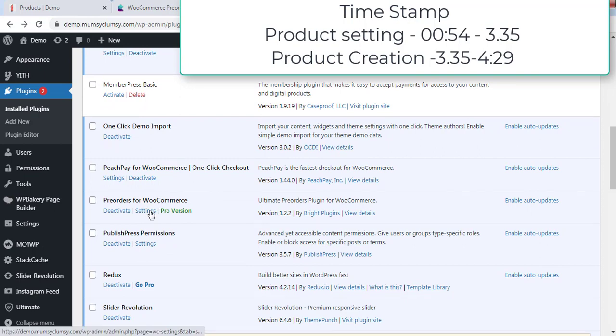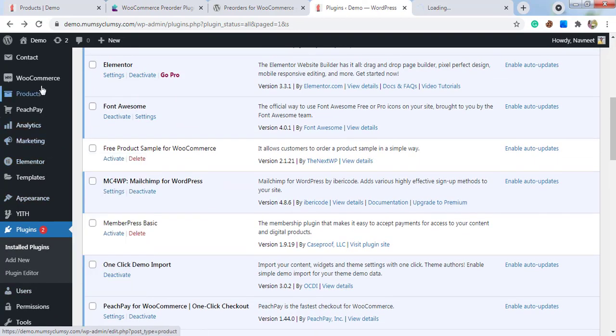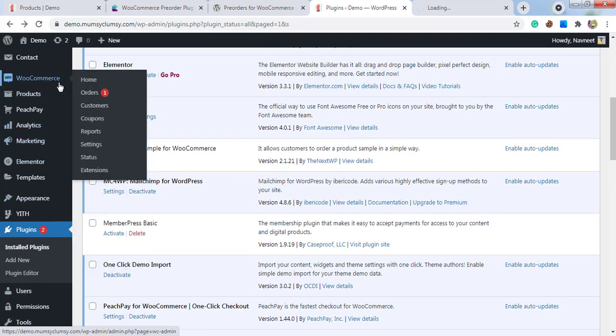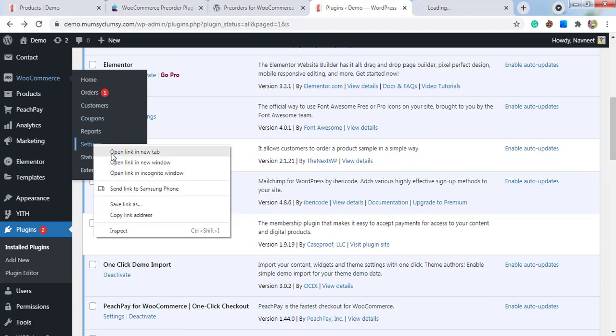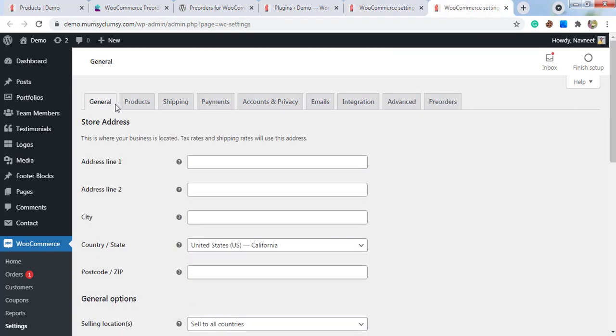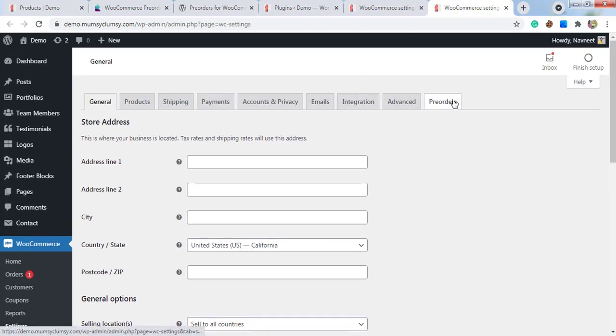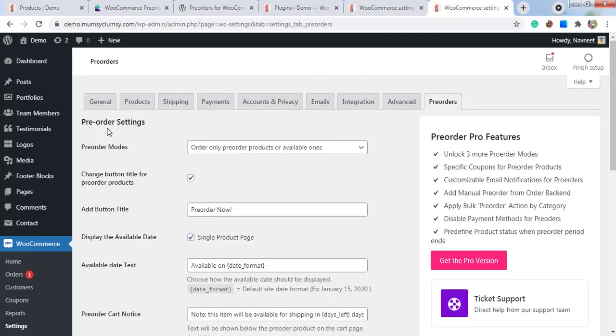You can click here for reaching the setting tab of this pre-orders, or you can find WooCommerce setting. Go to WooCommerce, hover over this and click on setting, open in a new tab. For this one you have reached directly to the pre-order setting. You can go to WooCommerce setting and inside that you can click on pre-orders for changing the settings of the pre-orders plugin. As I told you, the free version has some limitations.